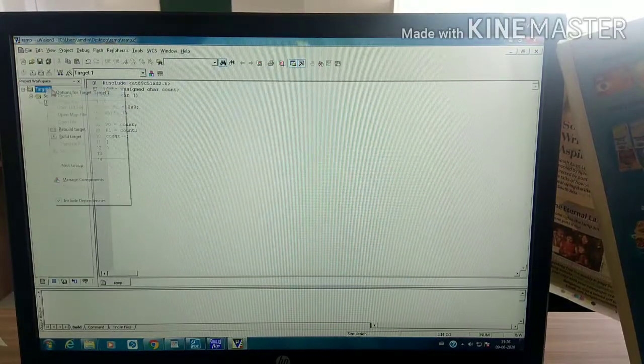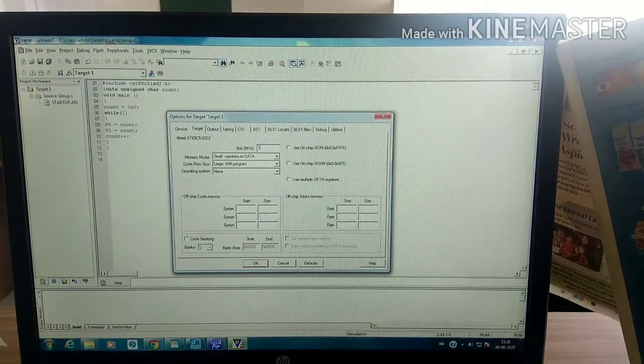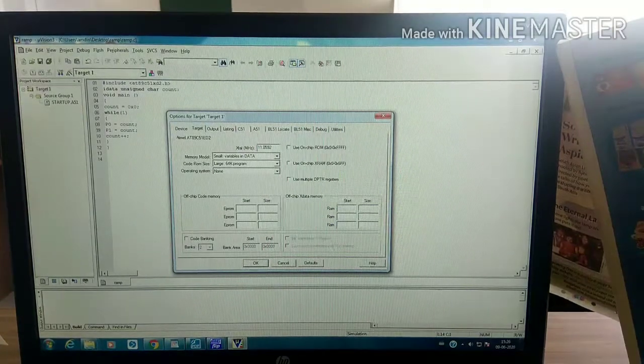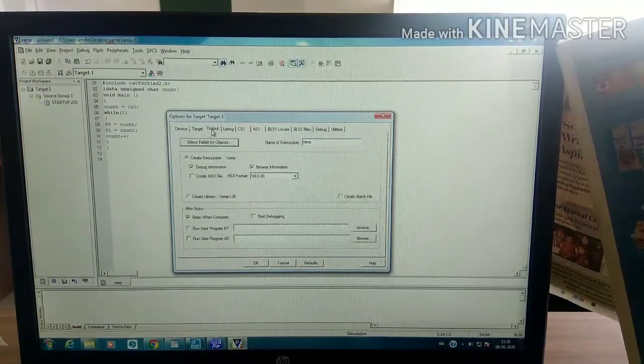Next, the target. This should be 11.0592 megahertz. In output, I need to make a check mark for the interfacing programs. Even if you are writing assembly programs, you can generate the HEX file. Here I am writing the C program; you can write assembly programs also. If you are doing interfacing programs, you need to make the check mark compulsory.